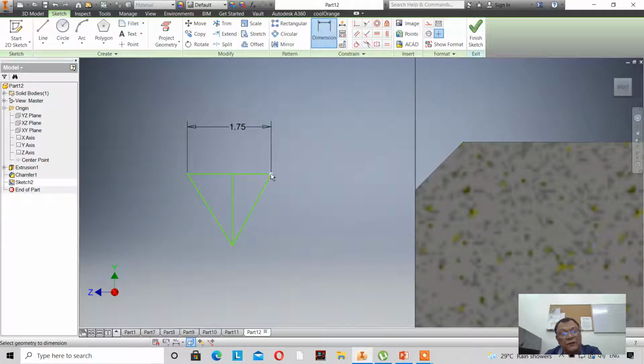Why? Because this is one crest, this is another crest, and the distance between two crests is the pitch, which is 1.75. And then we can dimension also this here. Now the angle is 60 degrees. Okay.